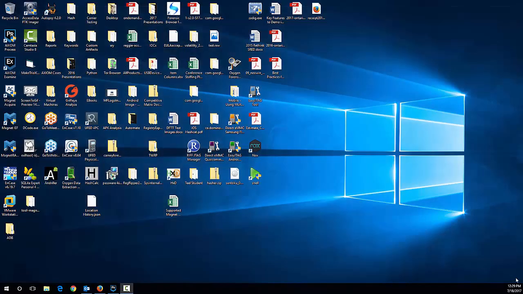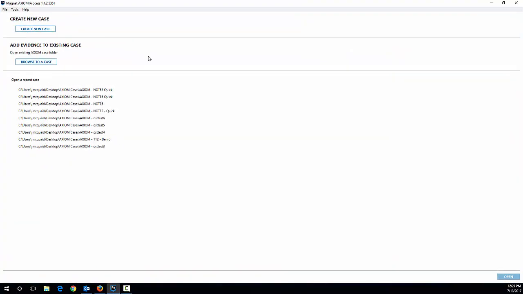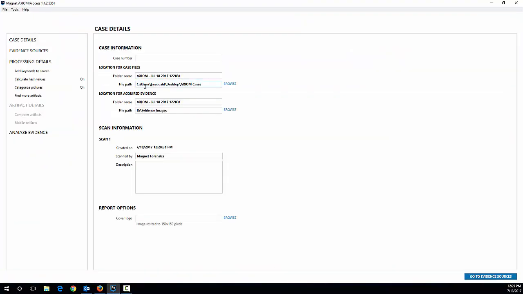Let's start another one. So I'm going to open up AXIOM again and bring it over here and create a new case. And I'll give a new name to this one. This is again a Note 3, but this is going to be the recovery. And we're going to name the same thing down here below.